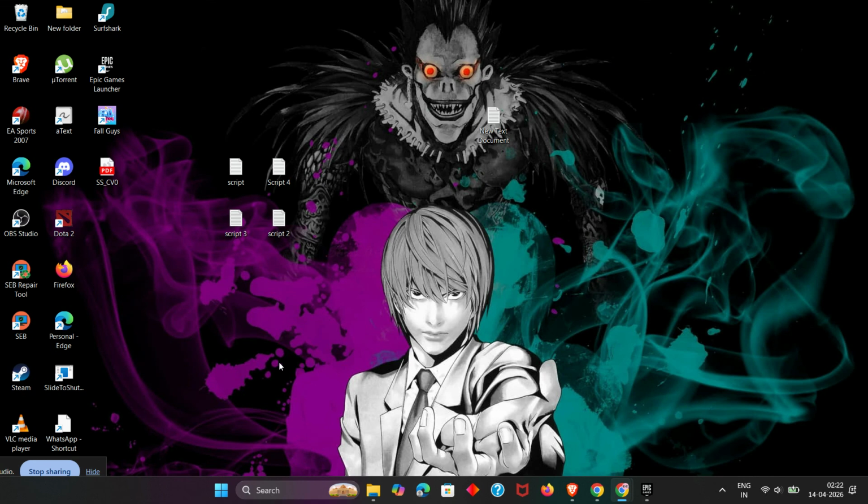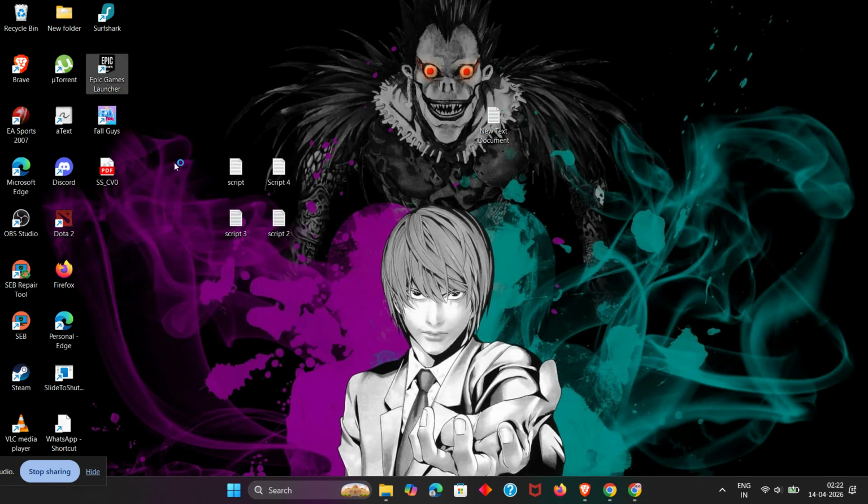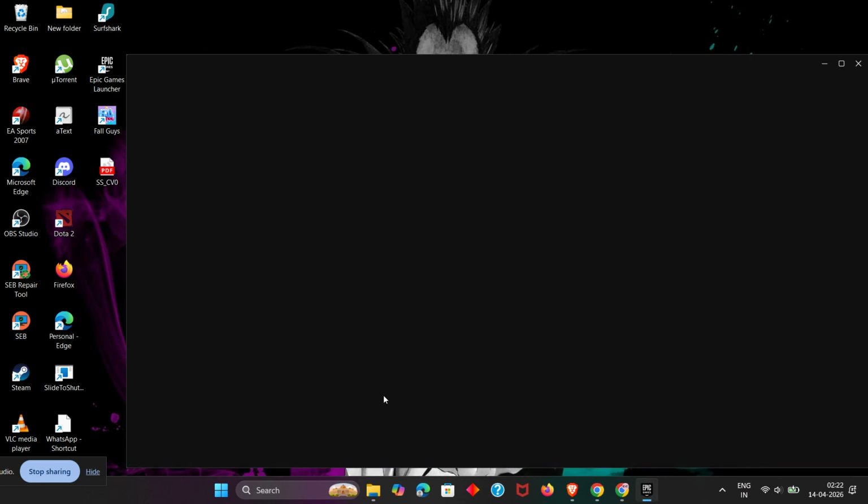First, let's start with the simplest and most important fix: running Epic Games Launcher as an administrator. Find the Epic Games Launcher shortcut on your desktop or in your start menu. Right-click it and then choose Run this program as an administrator. This gives the launcher the permissions it needs to create folders and install games properly. If the error was caused by a permissions issue, this alone may fix it right away.